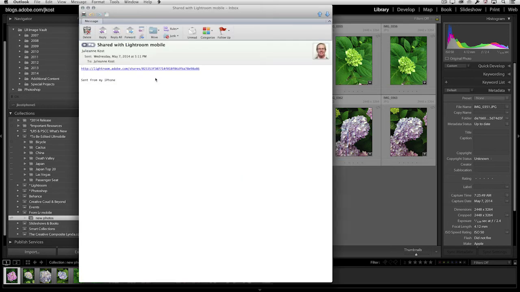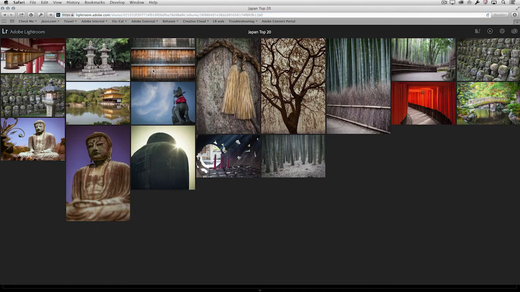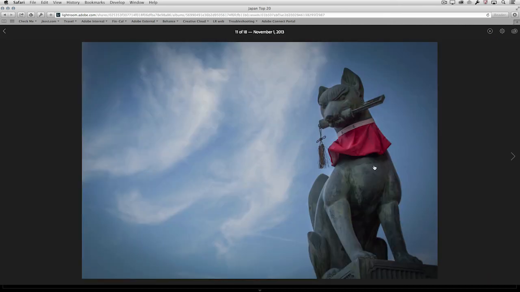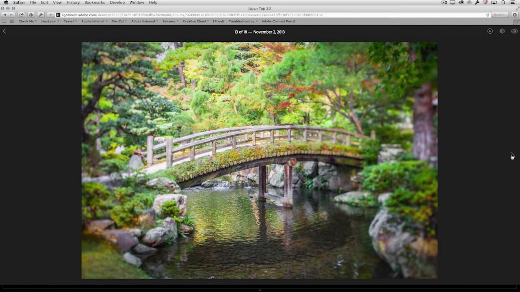All right, and finally, let's pop over to my email. This is the email that I sent to myself from my iPhone. Obviously, I could have shared this with clients, but let's go ahead and click on that link. That will bring up the collection that I shared in a web browser so that anyone could see the images. And if they want to zoom in or move through them, all they need to do is click on an image and then use the navigation to scoot through them.